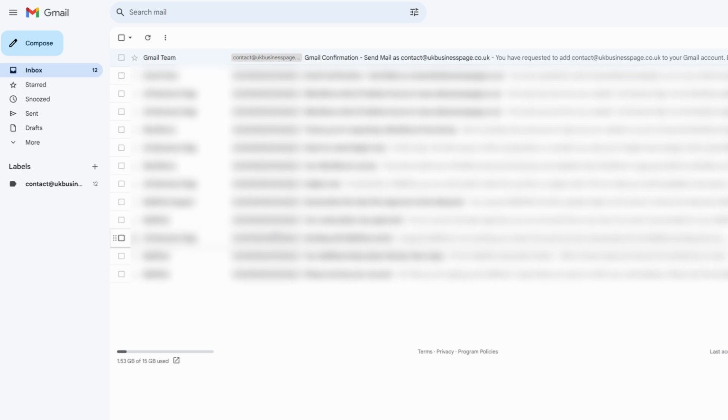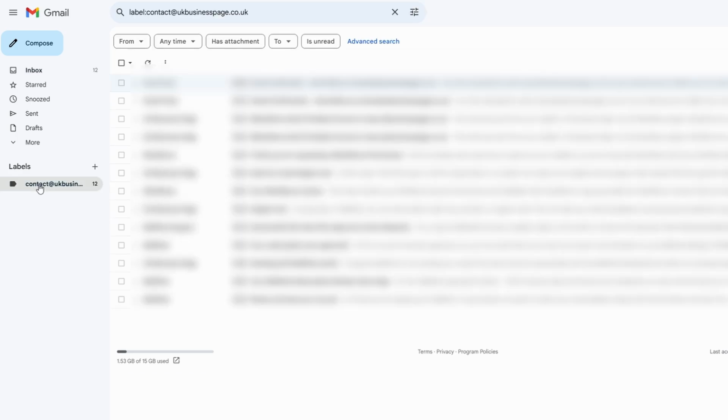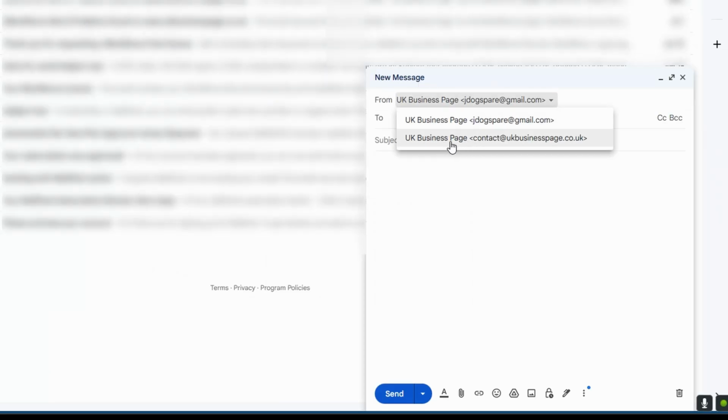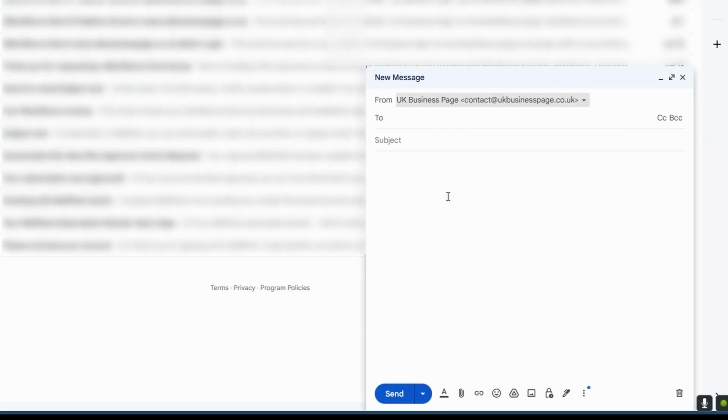You can now use this Gmail account to email as the other webmail account. All the emails will now be forwarded here. You can also check them just by using the label, so you can make sure that you're just checking this particular email. And if I go to compose, I can also now change the sending user to the webmail account and send it straight from my Gmail.